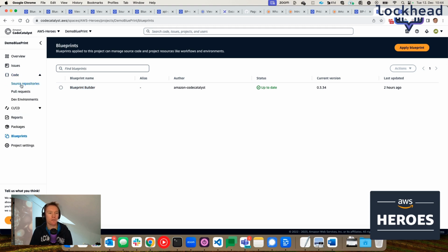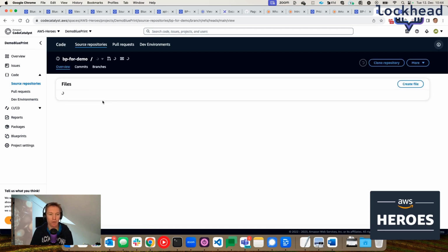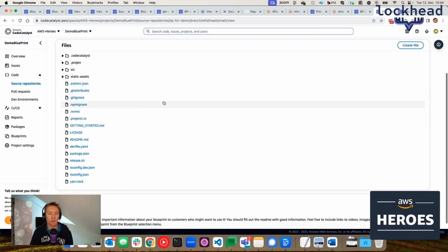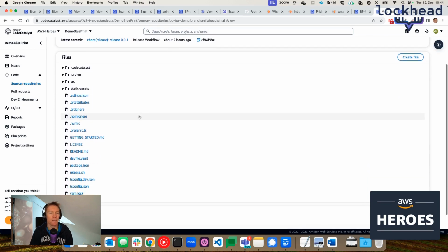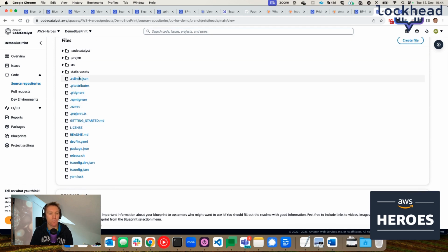You also see that over here we have a source code repository. A source code repository, it has the blueprint for demo, and within that source code repository, which I can obviously clone and edit locally as well, I have a whole setup of the project. You can see that this comes from, it has a projen rc.